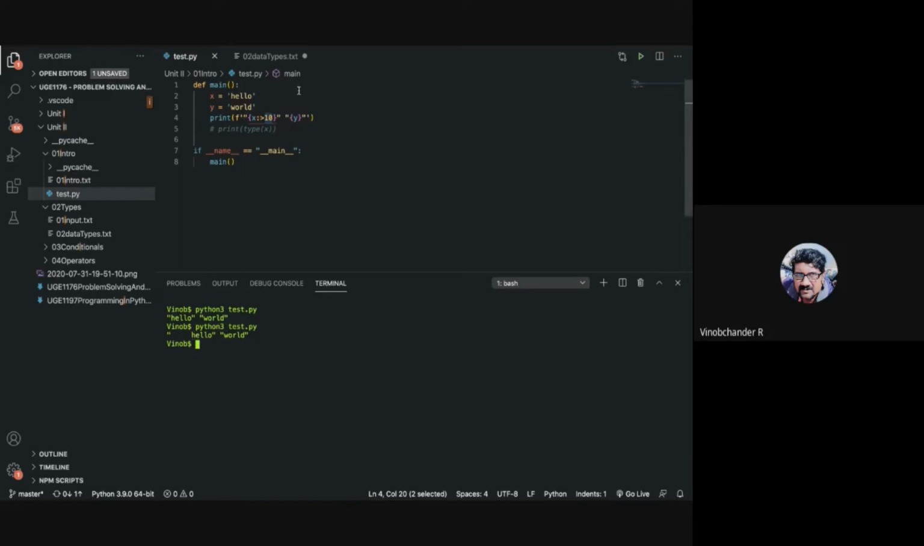Let me show you. So hello is 5 characters. If I put a leading 0 here, and if I print it again, so 1, 2, 3, 4, 5, 6, 7, 8, 9, 10. Total is 10. Got it?